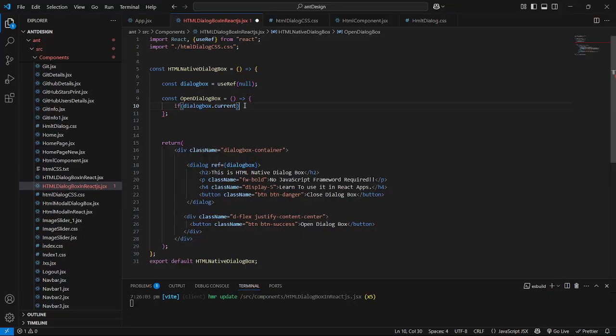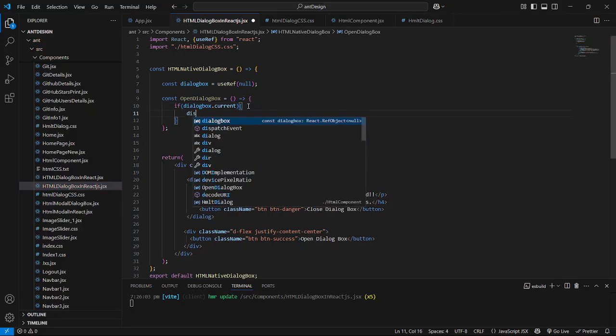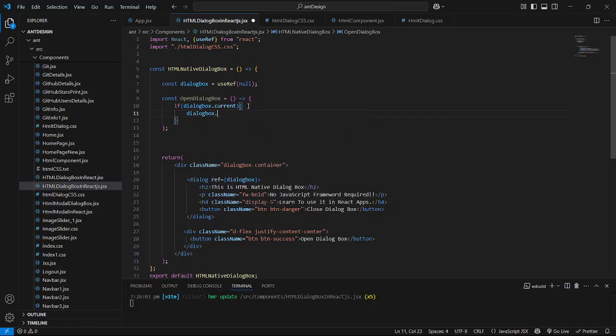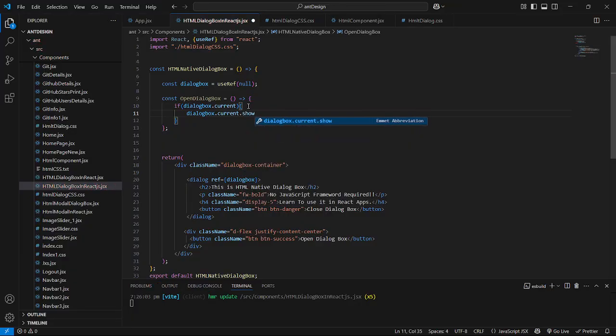If it is null, we won't do anything, because it is not defined. So that's why we check dialog.current to see if it is defined. If this is the case, I'll say dialogBox.current, and then say showModal.